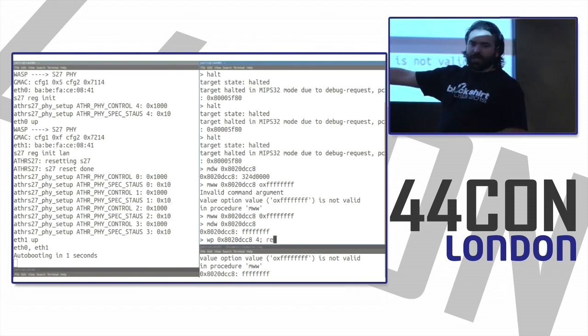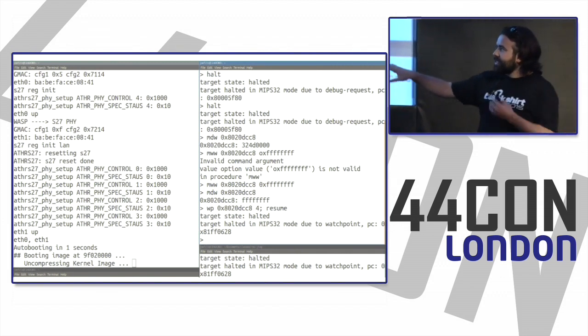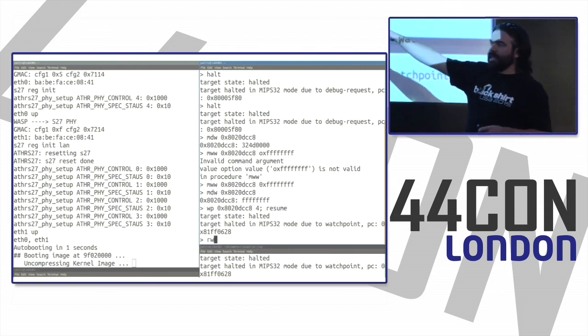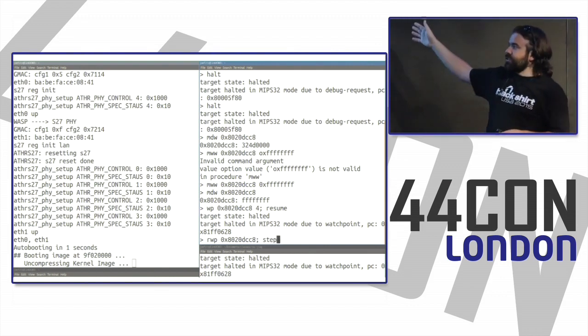I set up a watch point. WP is watch point. That basically halts the system anytime an address is accessed. A watch point on an address, the 4 means a 4-byte range. And I resume. And it halts.